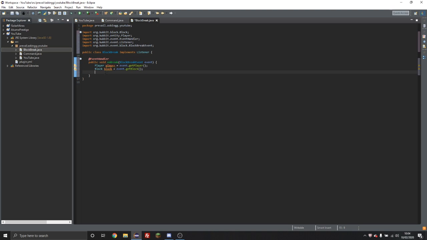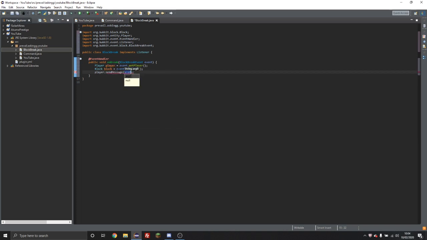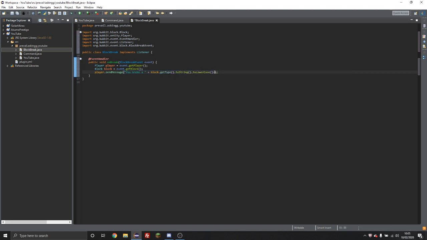Now we're going to send the message to the player. So what we do is player.sendMessage, and then we're going to do "You broke a ", and then plus block.getType().toString().toLowerCase(). Then we're going to add another plus and quotes, then I'm going to put " block" at the end. So this will say, for example, you broke a dirt block.